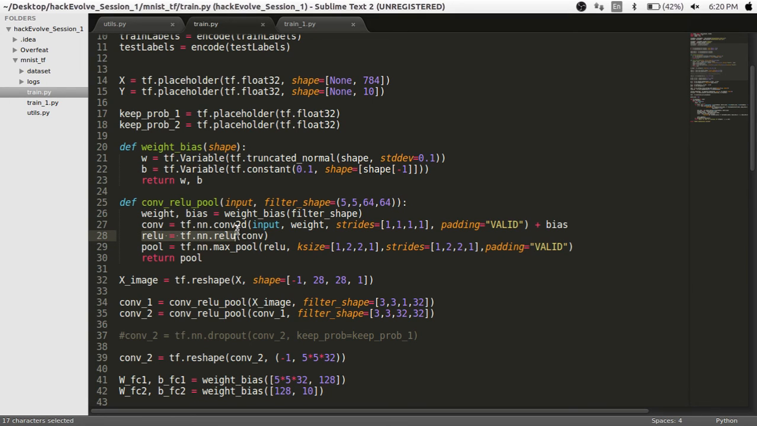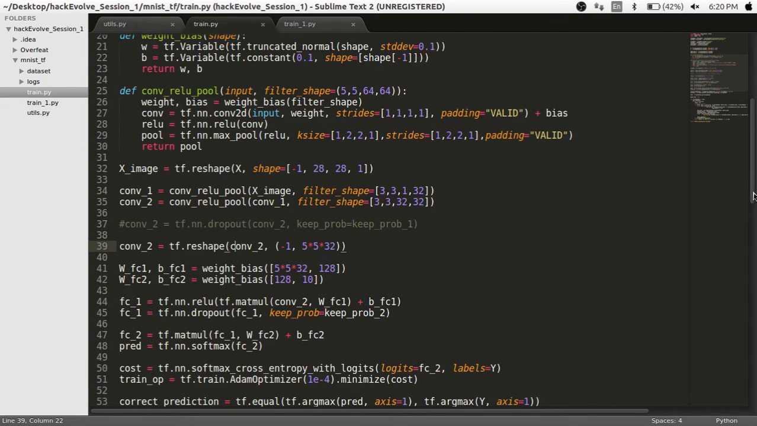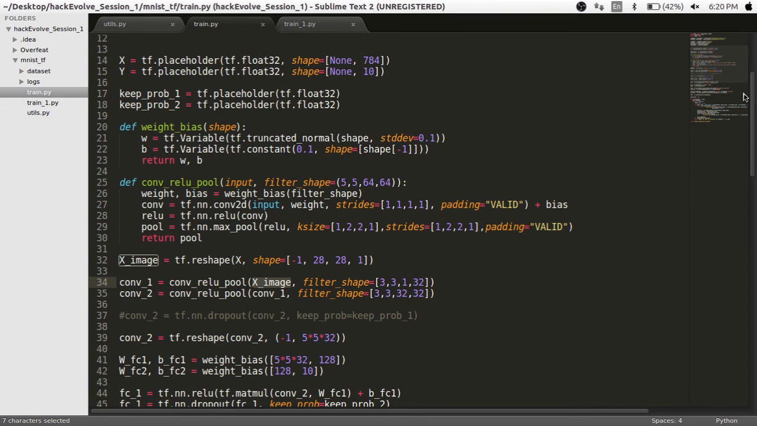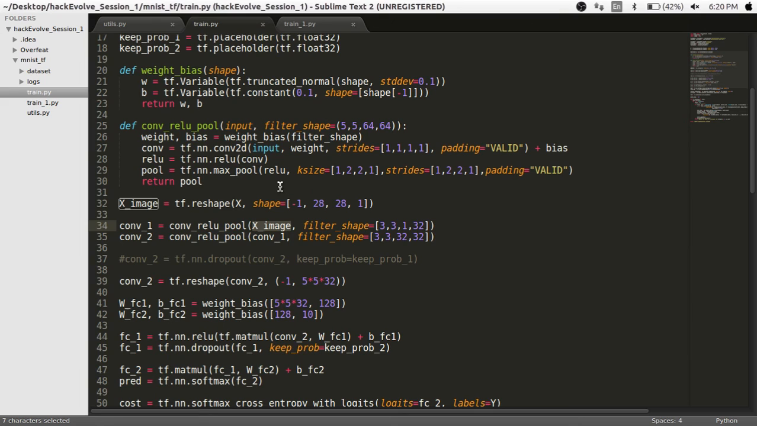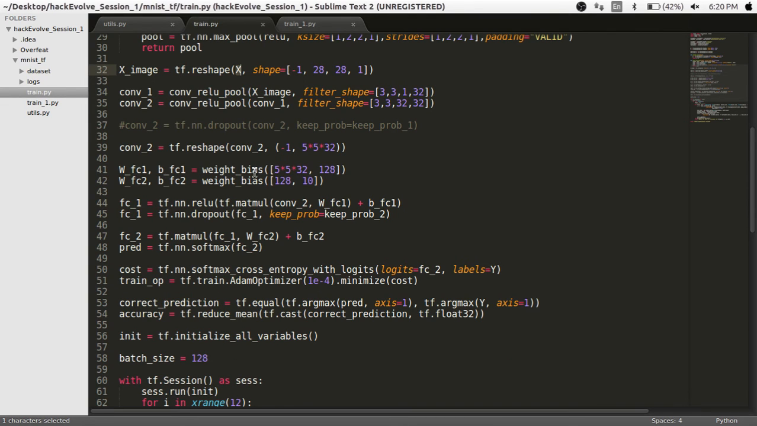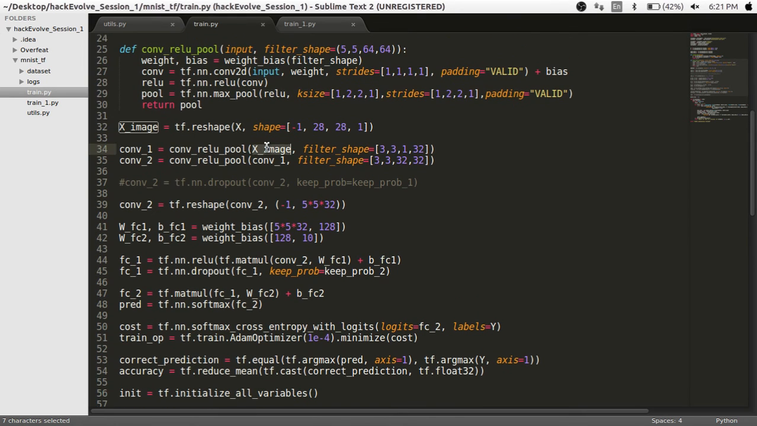So coming back to here, we pass in the X image, which is the reshaped version of the actual inputs. We just reshaped our none comma 784, the number of samples, to a 28 by 28 image and one grayscale channel. Only one channel will be there for a grayscale image. We pass this image through a convolution, ReLU, and the max pool.